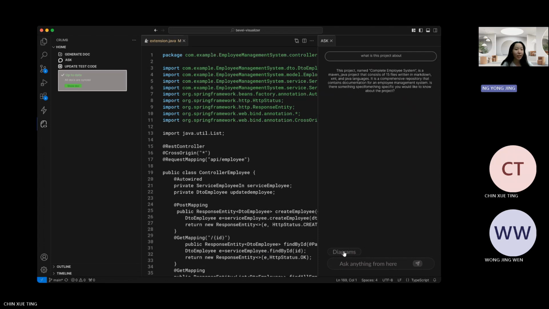And lastly, if you need any smart visualization feature, you can just click the diagram button here. For your information, the diagram can be generated at either project level or file level. So this time we choose project level and we choose flowchart. This diagram will be stored in the project directory once it is successfully generated. So yeah, that's all for the flow of the system.